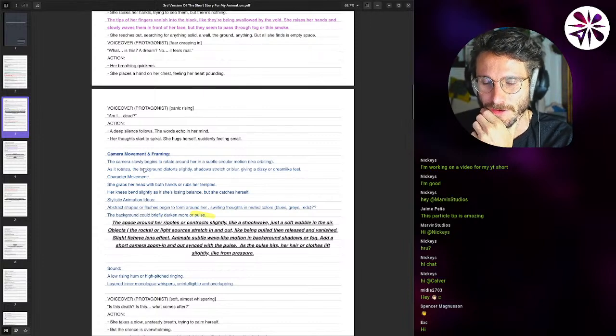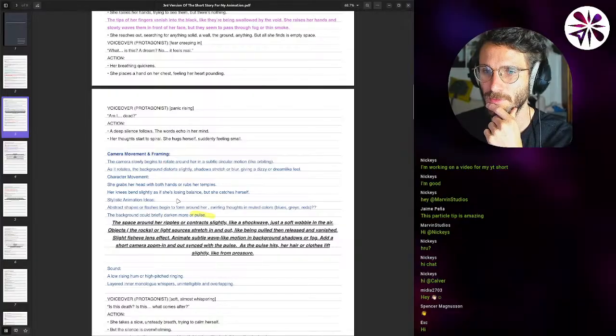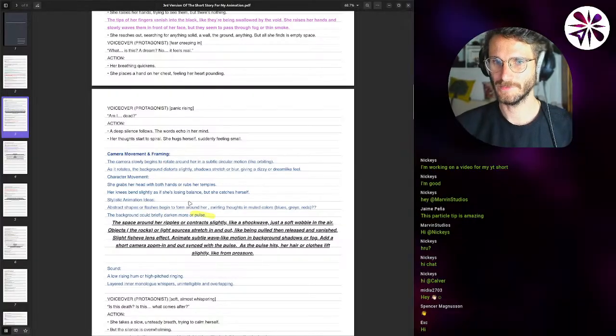Camera move. You also have a camera move idea in here. The camera slowly begins to rotate around her in a subtle circular motion, like orbiting. As it rotates, the background distorts slightly, shadows stretching out or blurring, giving a dizzying or dreamlike feeling. Character movement: she grabs her head with both hands and rubs her temples.